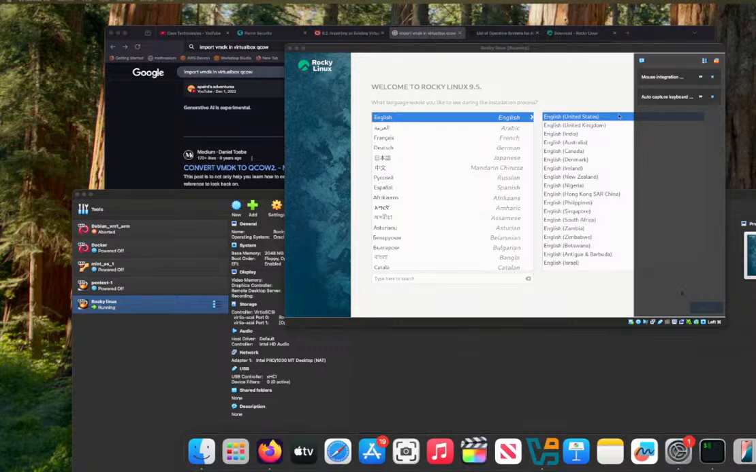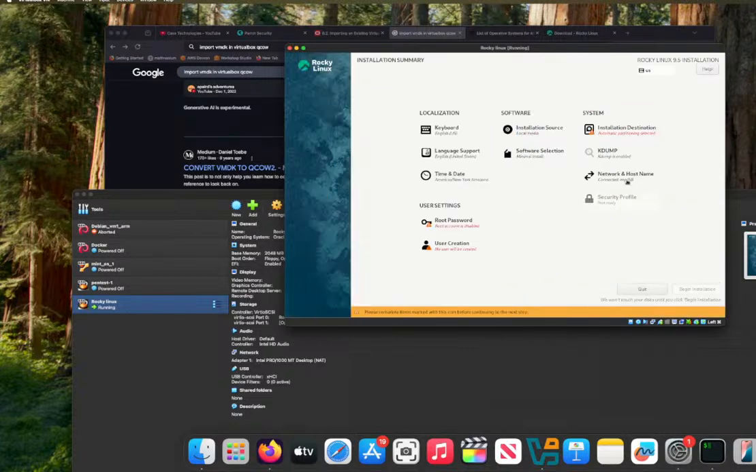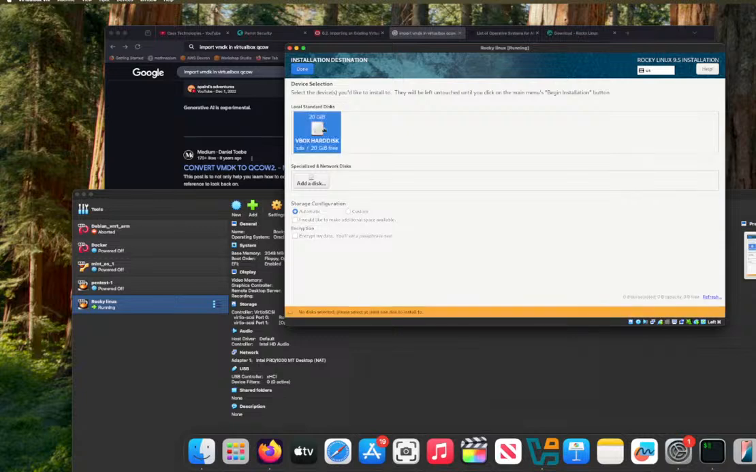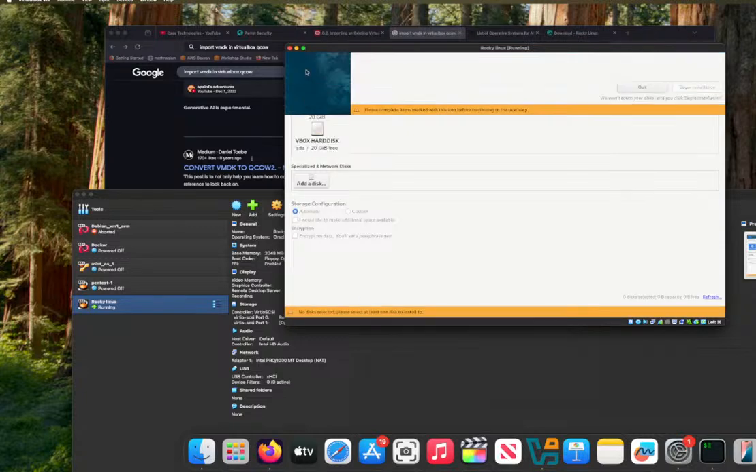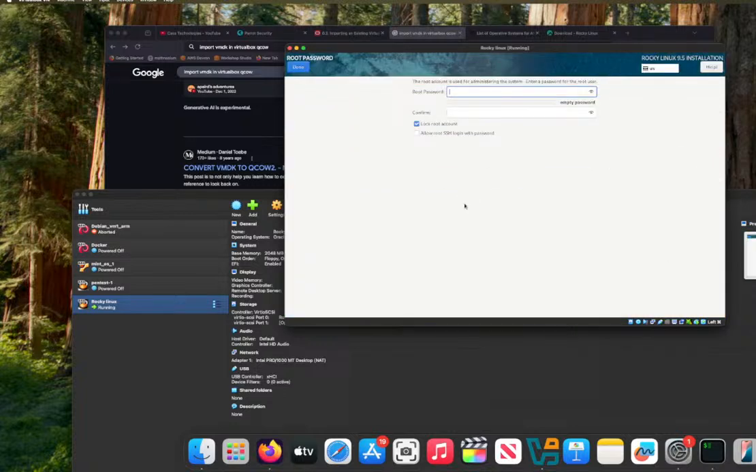All right, so we're gonna do English. Let me close this out. I'm gonna continue. If we select our installation destination, it's already selected and highlighted. We do done. You want to come up with a root password to your liking, right?